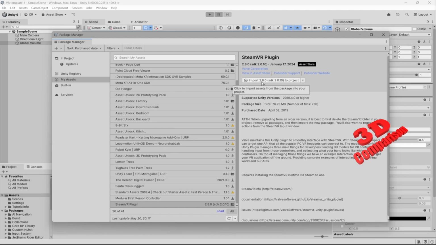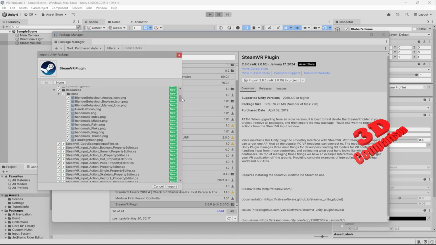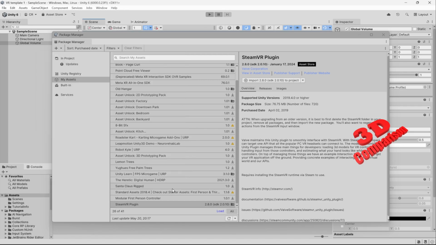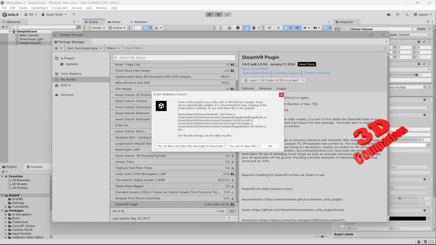So initially click on download, wait for that to finish, and afterwards click on import. And the Unity import package will appear. So in this case, we're going to import everything. So you can hit import. Now within the project folder, the SteamVR project will be added, and we're going to see that some update for the scripts will be required.